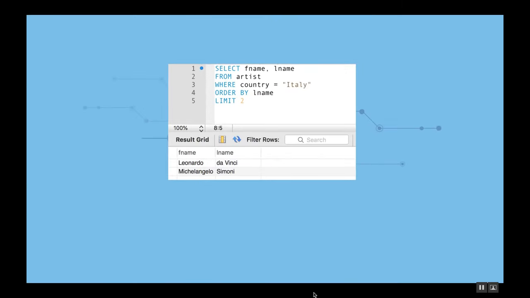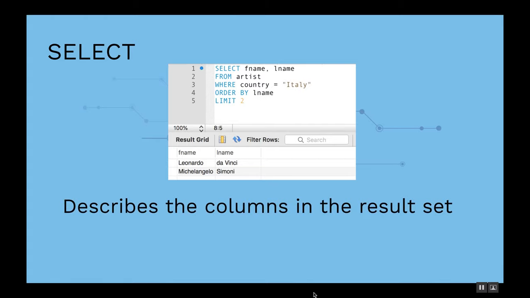Here we see a query using all 5 of the clauses. Below the query, we see the result set, or the data that is returned when the query runs. Select describes the columns in the result set, or values that will be returned when queried. This is where you will list all the fields or columns that you want to show up in the result set. You separate each column with a comma. Here, we want first name and last name to show up.